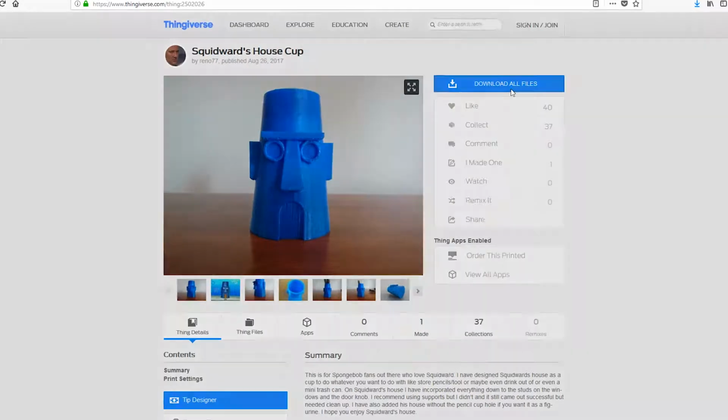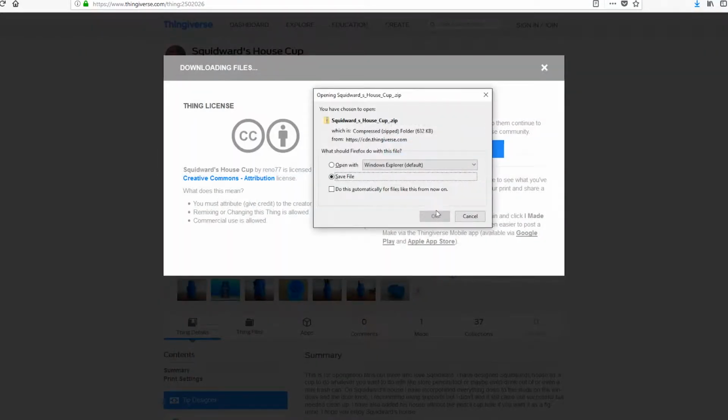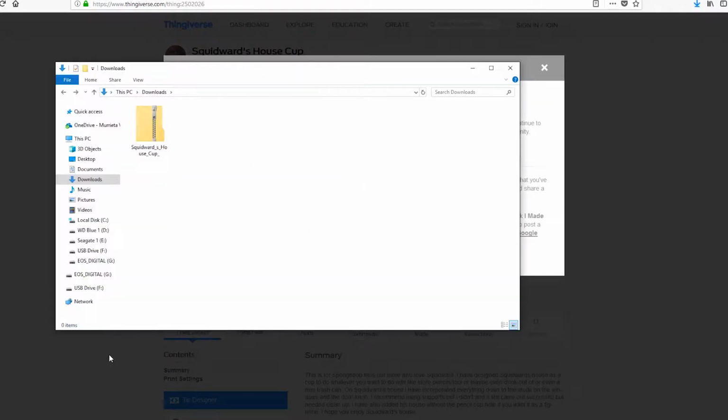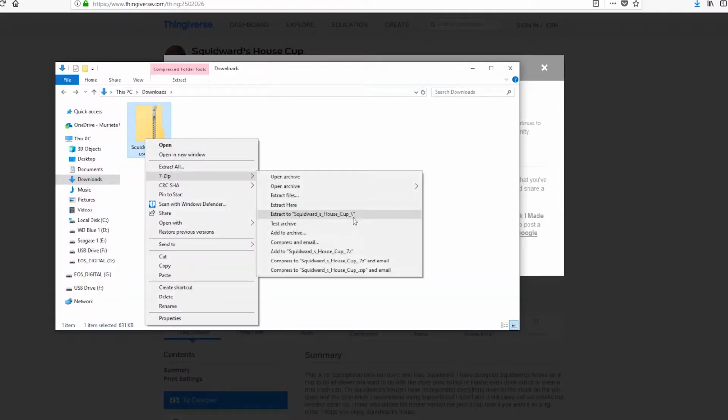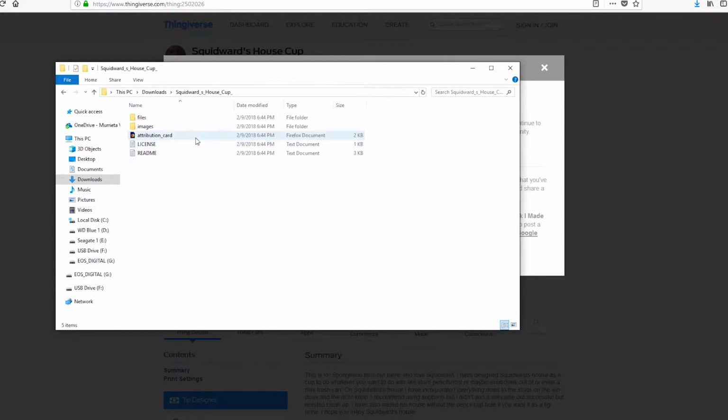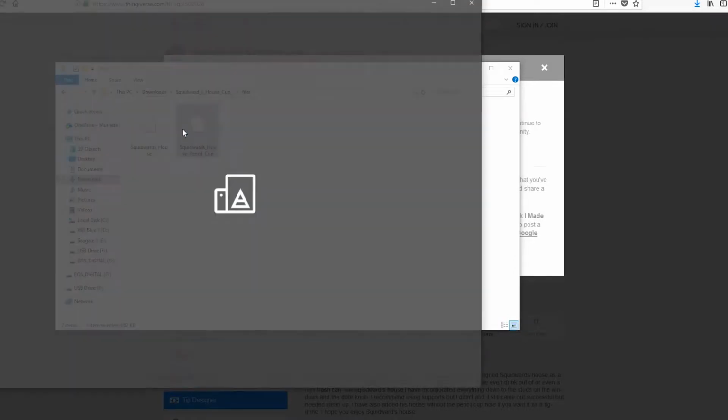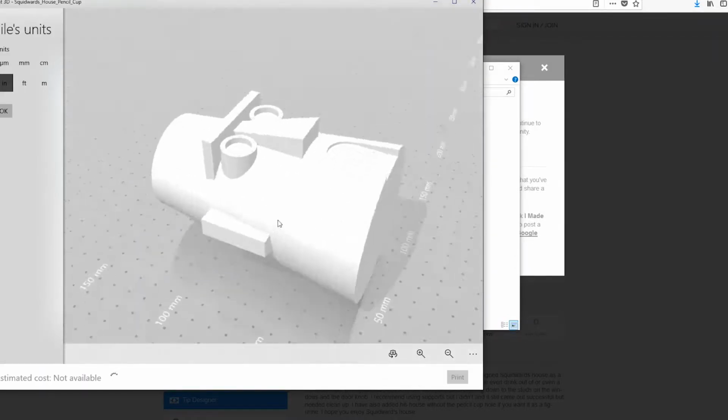First, you're going to download all your files. Once you've downloaded them, you'll navigate to your downloads folder and unzip the file that you've downloaded. Here, you'll be able to find your 3D model file and ensure that it is the correct model.